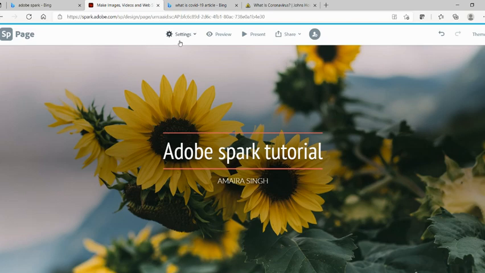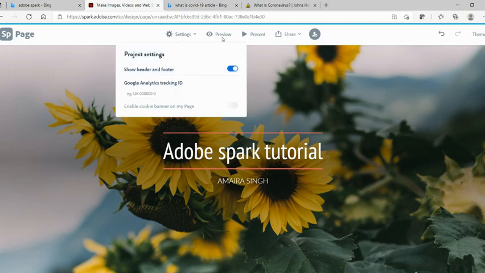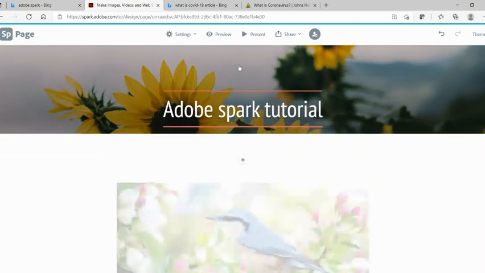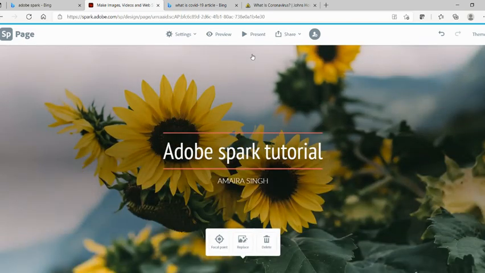So we are able to see the settings, preview, present, and share button. What is the work of these four? Now let's talk about it. So first, let's ignore the settings one because we don't have anything to do from it.